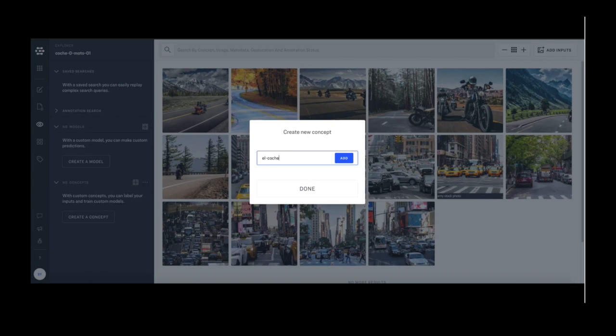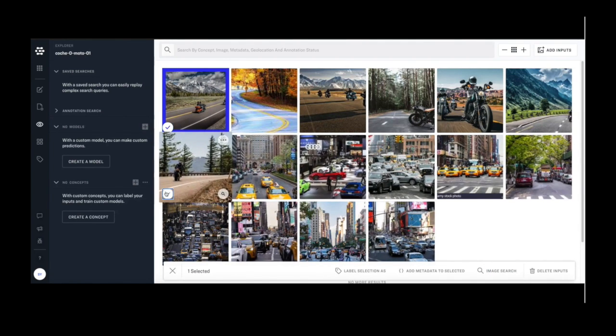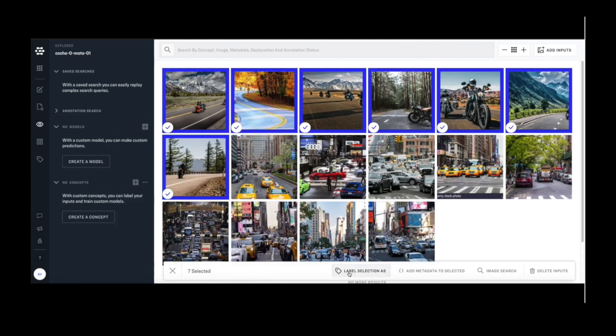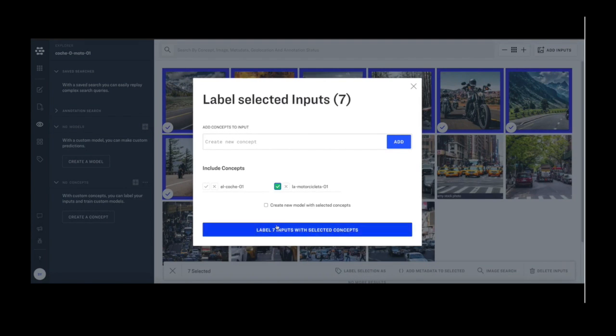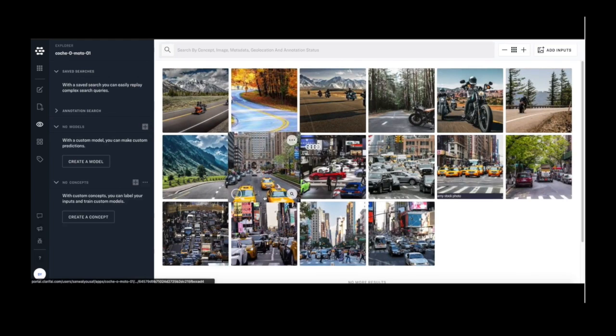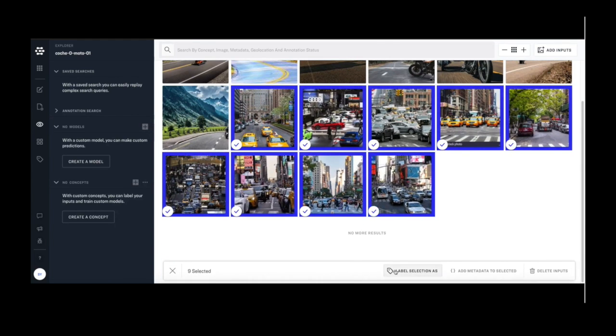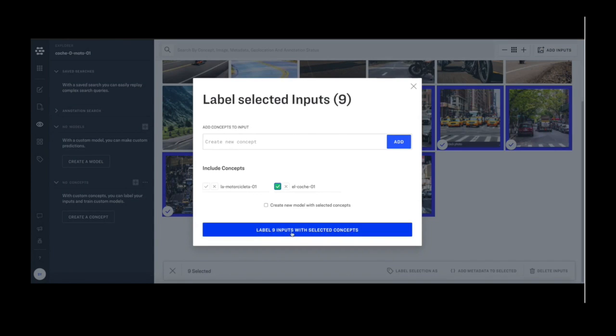We can create a couple different concepts for motorcycle and for car, and then we can bulk select the uploaded data to be able to label it very quickly. You don't have to iterate through every example to label it manually. You can do this in bulk just by selecting in the grid view multiple images and then labeling them as those concepts we just created. So we just labeled motorcycles. Now we're going to go do a bulk select and label cars. And then we should be ready to train our custom classifier.